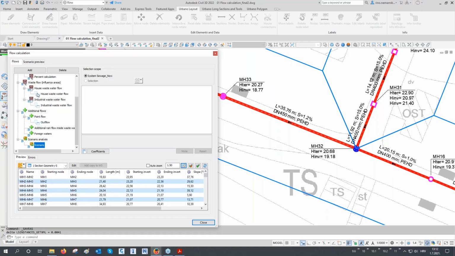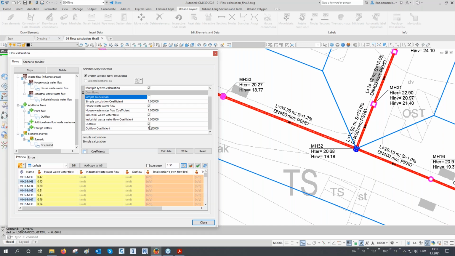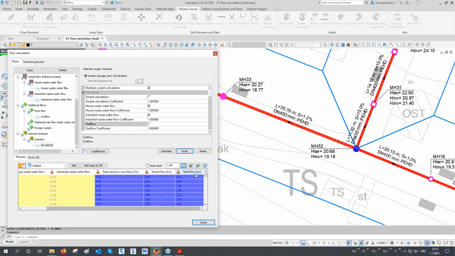Okay, let's now create real scenarios. Let's call this, I will call it dry period. Okay, and here I will have only house and industrial waste flow. Let's click right, and we see that the total flow is 38.